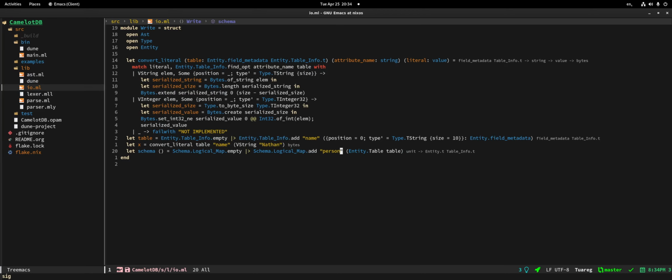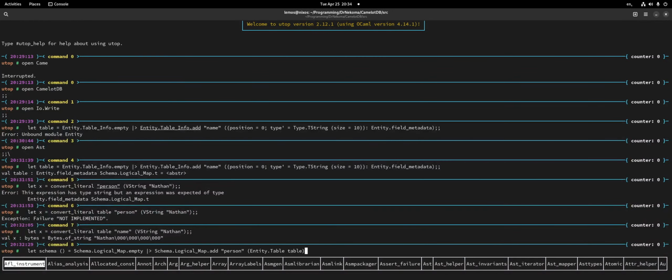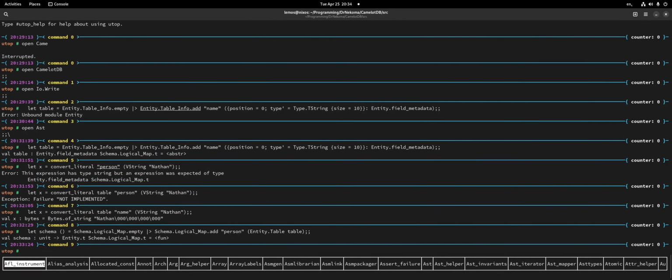But this I think we need to do. Schema.logicalmap.add. Oh, this is the quote unquote name of the table. Yes. So now it makes sense. Awesome. All right, so now we can test.